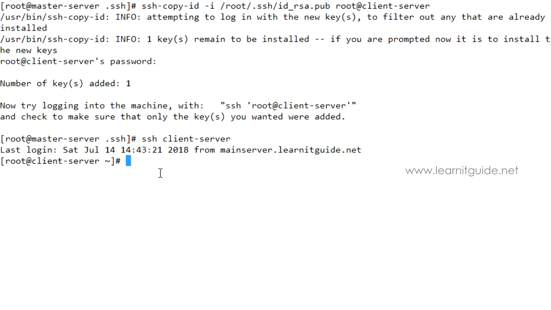Similarly, you can configure SSH passwordless authentication between the source server and any number of target servers. Hope you have got an idea of how to enable SSH passwordless authentication on Linux servers. So keep practicing and have fun.